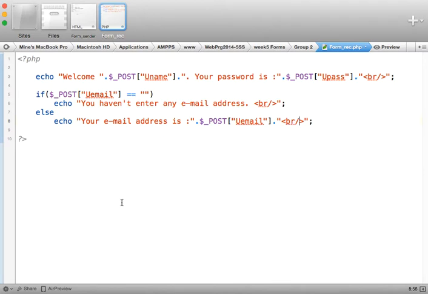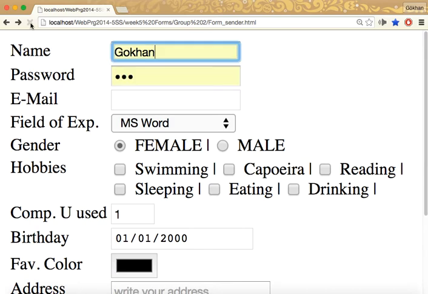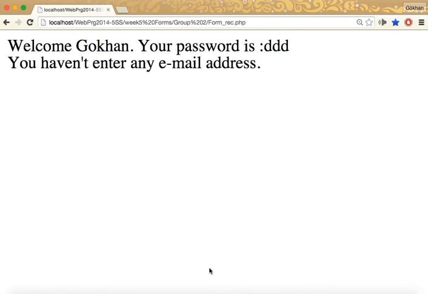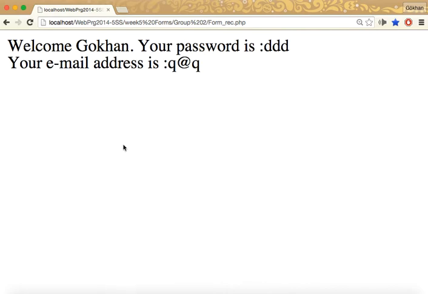Okay, let's see how it looks. Now I'm back. I refresh the page. I'm not writing any emails in here. If I click go next, it's saying that you haven't entered any email address. If I go back and if I write in here q at q, okay. Now if I just go next, it's saying that your email address is this. So I am able to check whether the fields are empty or not. Let's continue.